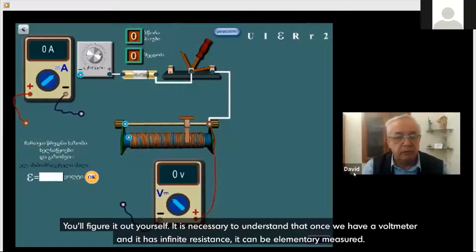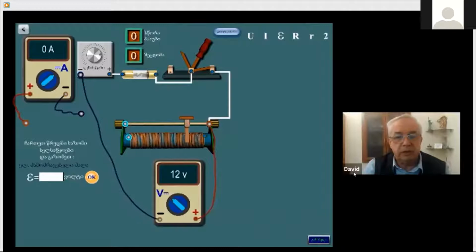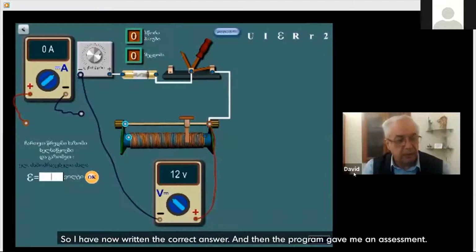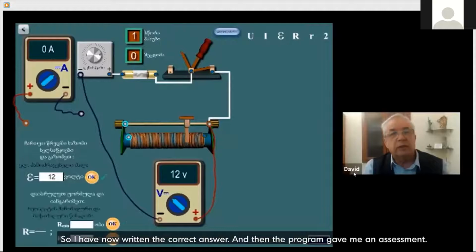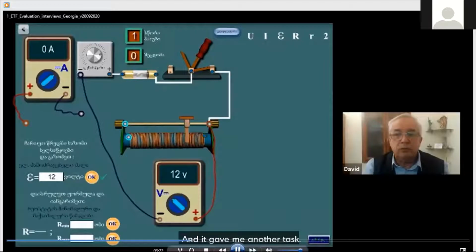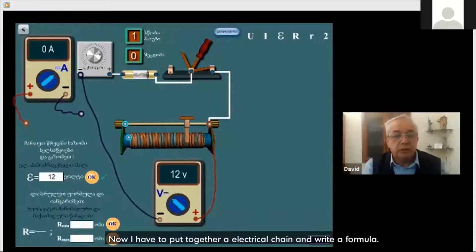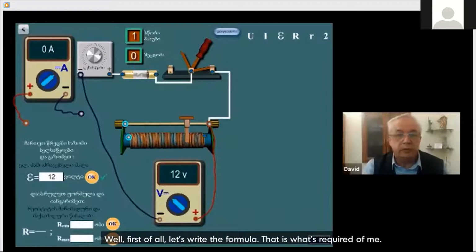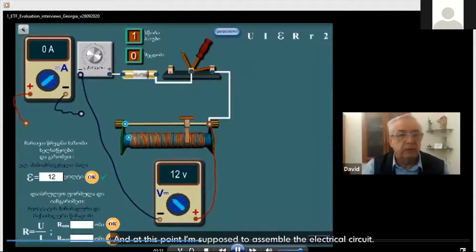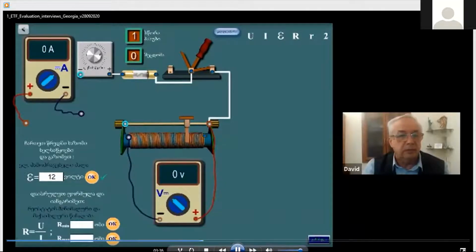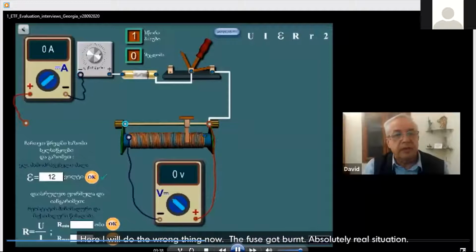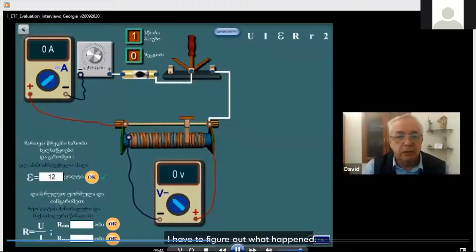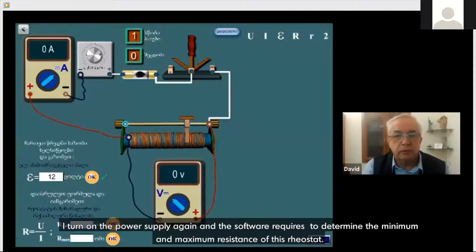So it is necessary to understand that here we have a voltmeter, and it has infinite resistance, which can be easily measured like this. So now I took the parameter and put my answer 12. You see the answer is correct. Then I get another task that requires me to make a circuit and write a formula. So first I write my formula, and at this point I make the circuit. Look, now I make a mistake. It blows the fuse, and it's a real situation here.